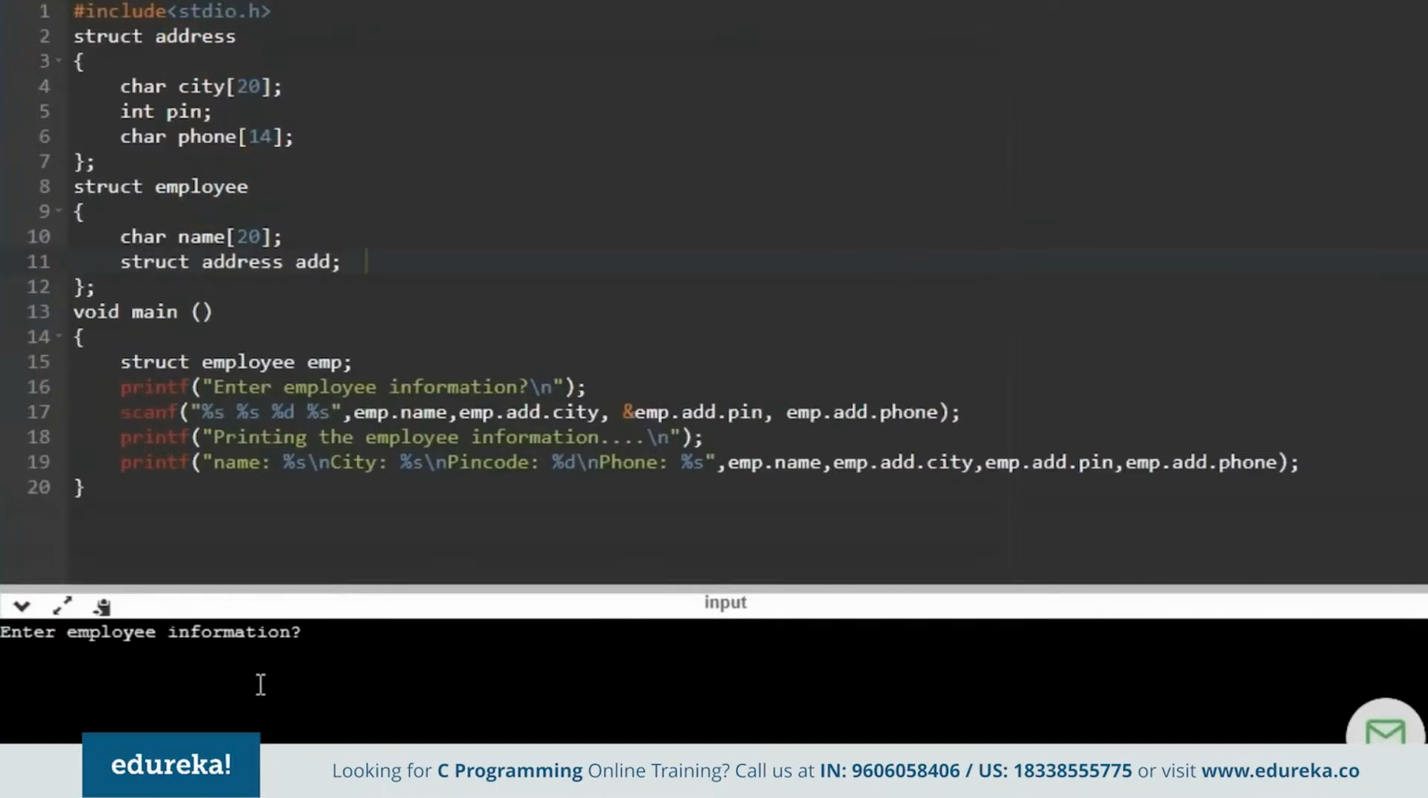As you can see, the program has been successfully compiled, and now it is asking me to enter the employee information. Firstly, let me add in the name of the employee. And followed by his name, let me add his city. Next, the pin code of the city. And finally, his phone number.